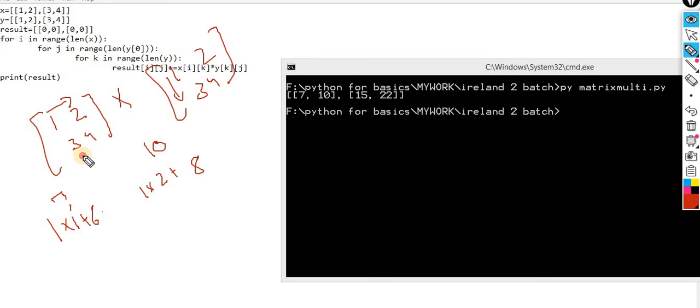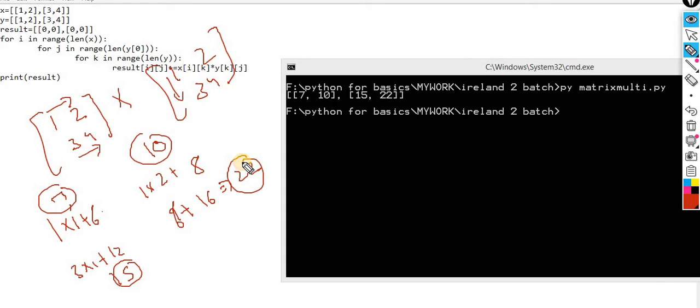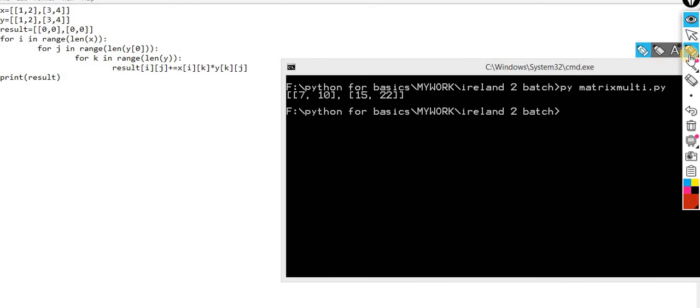Back to your 12th standard. Okay, 3 into 1 plus 4 into 3 is 12, that means it's 15. Perfect. Sorry, 3 into 2 is 6 and 4 into 4 is 16, so it's 22. Perfect. Our output is absolutely right. We generated the right output: 7, 10, 15 and 22. Okay, now how exactly this code is working, please understand it.